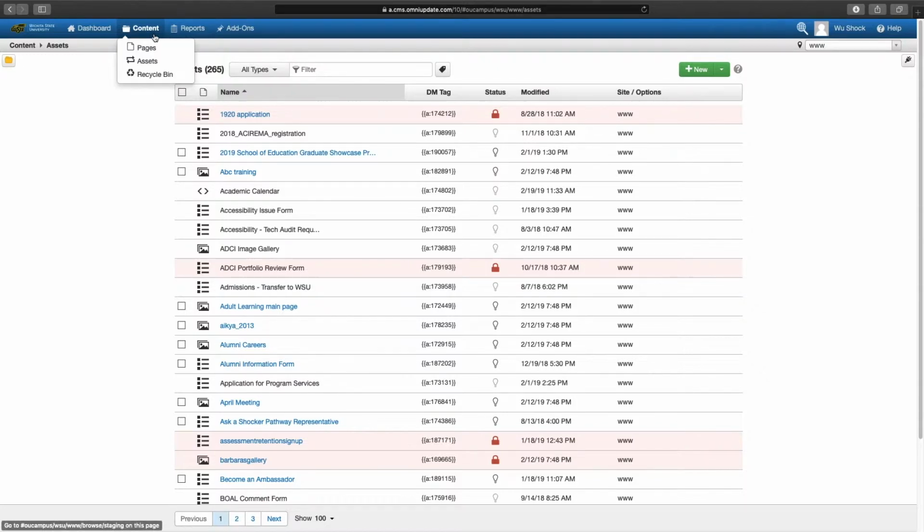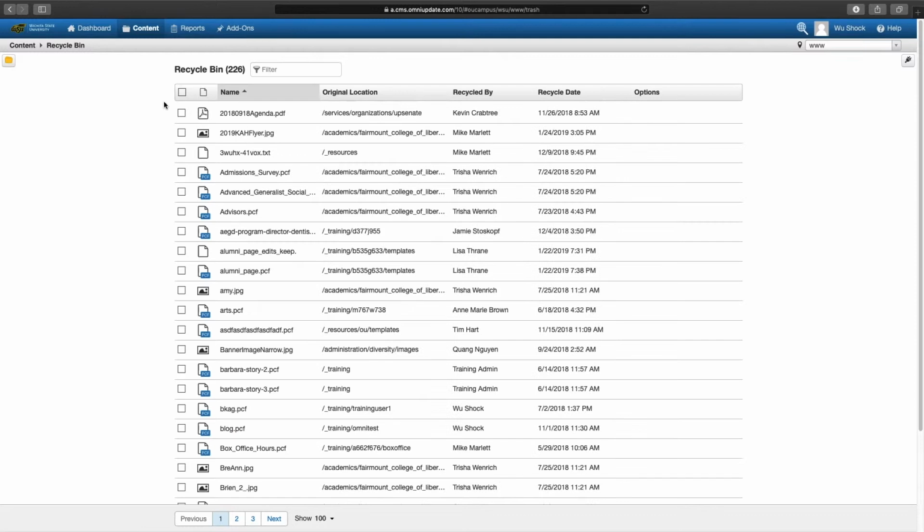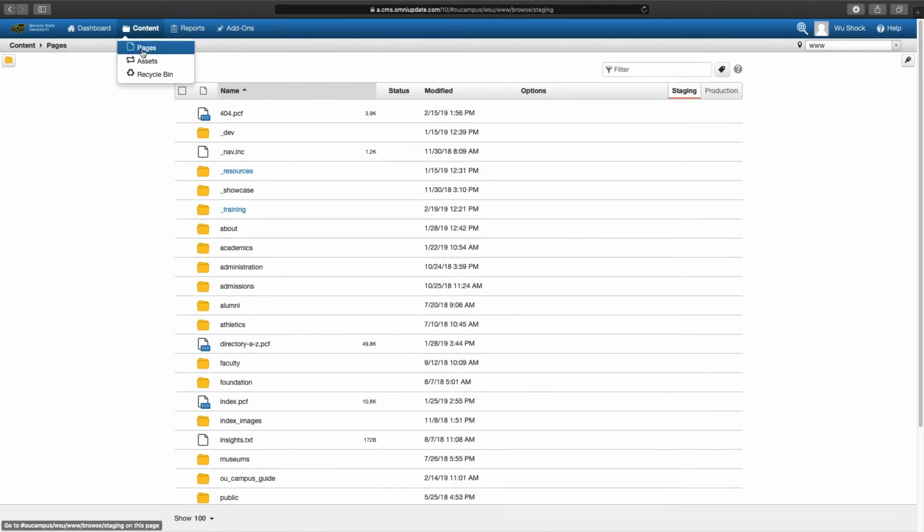If I click on Recycle Bin, it's very similar. It's a long list of all the files that have been recycled. I can search for my file. If I've accidentally recycled one, I can recall that if I need to. You might also notice that under our global navigation bar, there's a gray bar there. That's kind of our breadcrumb trail for where we are in the OU Campus website.